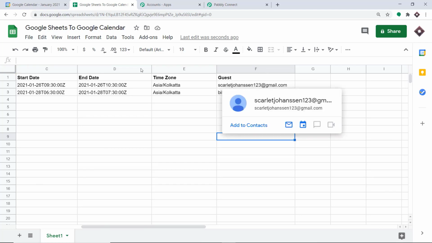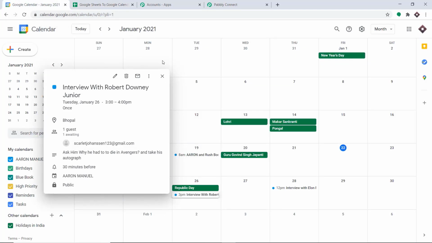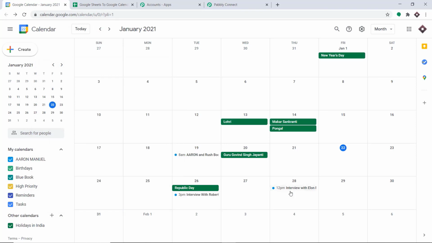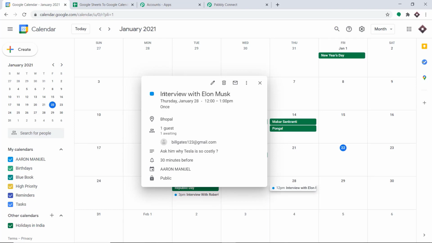Let's have a look in Google Calendar. Has it got the data or not? Let's have a look. Yes, there is an event scheduled on 28th, interview with Elon Musk, and Bill Gates is the guest. Excellent. So our integration is working absolutely fine.